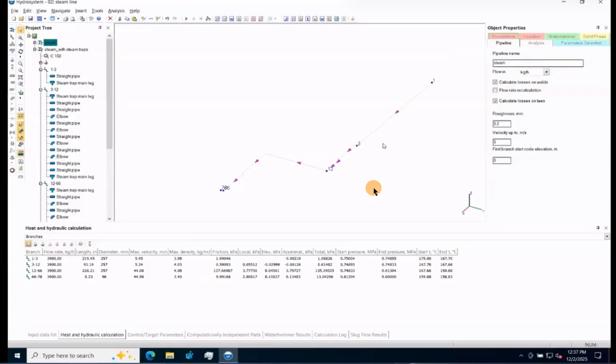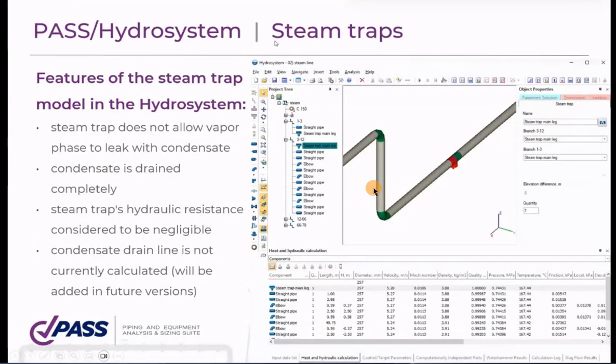That's why we need to take into account all those effects, how it affects the flow rate in this piping system and the whole hydraulic picture in this piping system. So if you calculate some steam lines or another vapor flow in piping system where vapor condensates, where liquid phase occurs, now you can model such devices, which are called steam traps, that will remove all the liquid phase from this piping system, starting with HYDROSYSTEM 4.7.